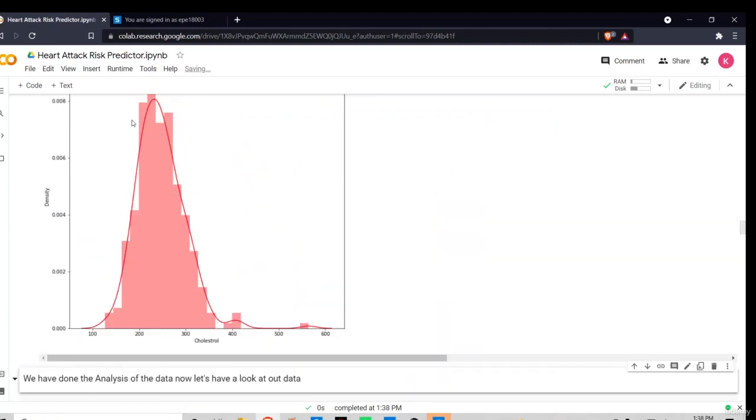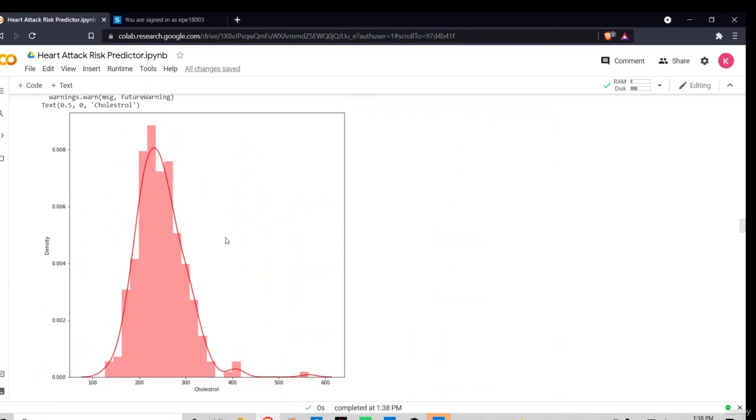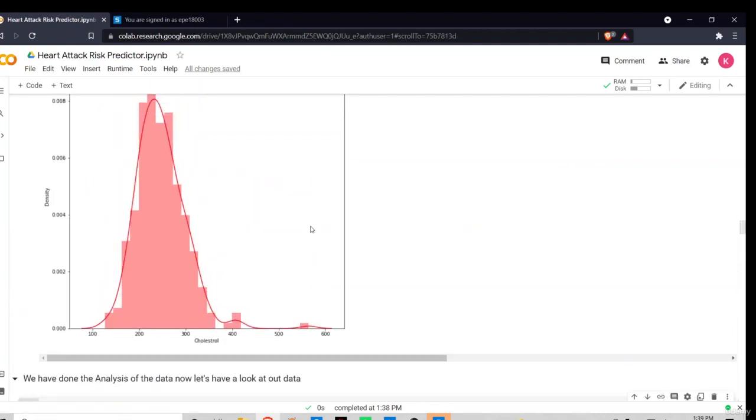As you can see, the cholesterol is also normally distributed, but there are some outliers, like at the 550 mark and the 400 mark, but there are very few, which will not affect it as much. If you like, you can do the outlier approach also. Now these were all the data analysis parts. In the next section, we'll see how we can standardize the data and apply it in different machine learning models using the primitive technique.